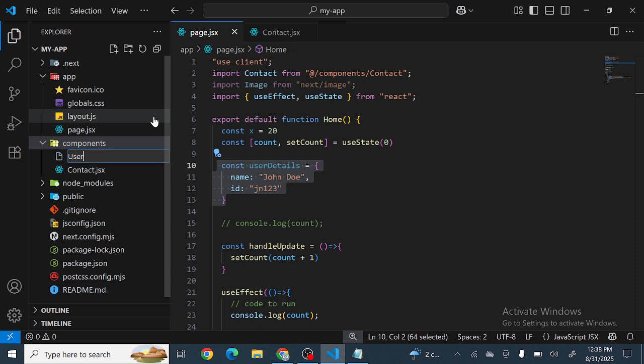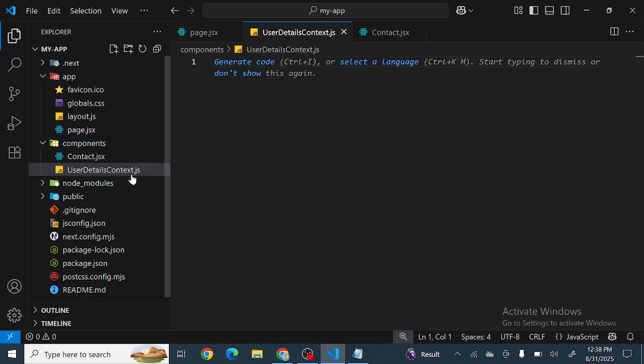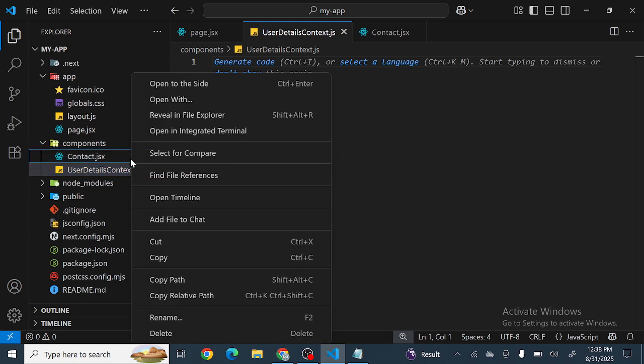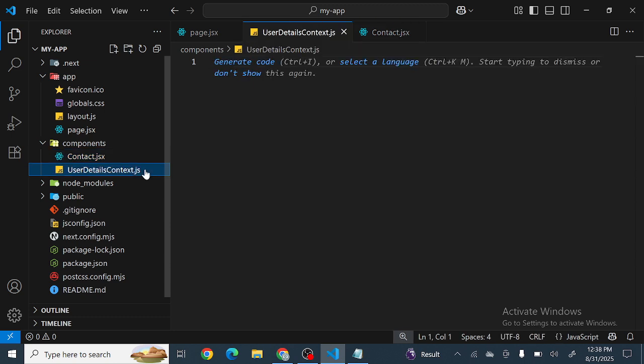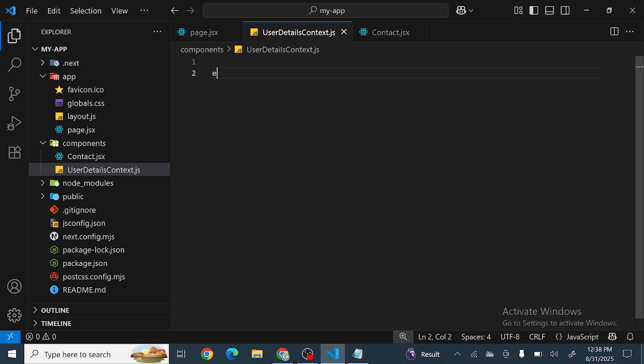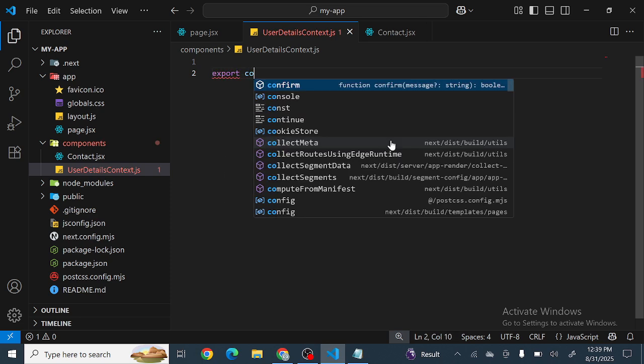So I'm going to call my file now UserDetailsContext to show that this is my UserDetailsContext.js. So I'm using a .js in this case because every time I write JSX, I'm going to be writing both HTML and JavaScript to support both of them. But in this case, I'm just going to be writing JavaScript. I don't intend to write HTML here. So the first thing I'm going to do here is I'm going to export a variable. So export const.